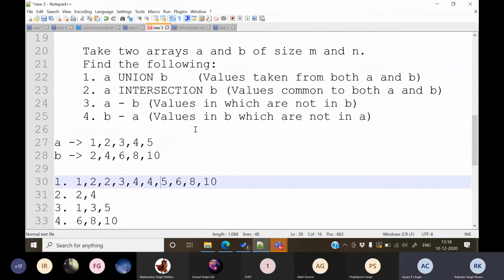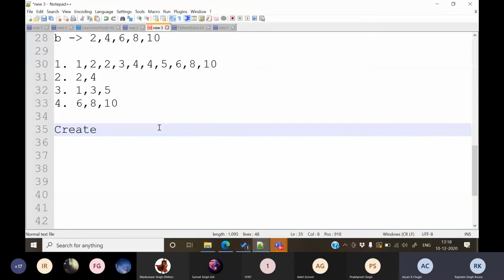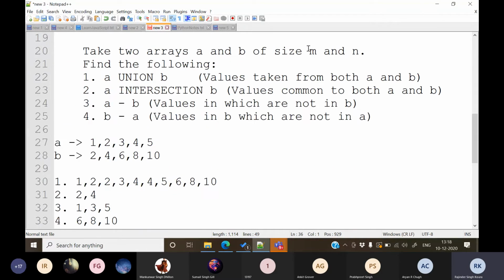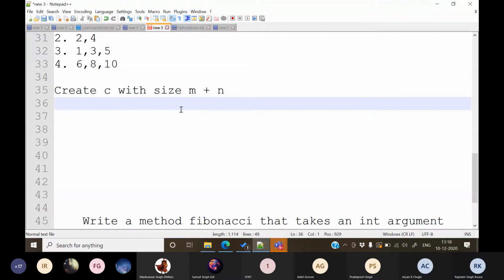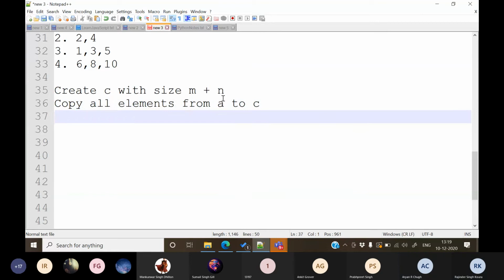Okay. So how are we going to do it? Suppose we create a third array with the size of A.length plus B.length, and then use System.arraycopy for both. Yes, create C with size m plus n. As I told you, m and n are their sizes. Then System.arraycopy copies all the elements. Do we need to sort? No, sorting is not required. Copy all the elements from A to C. And then copy all elements from B into the remaining part of C.